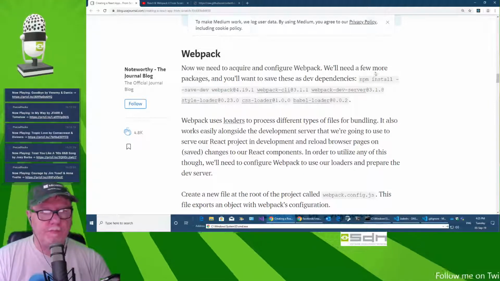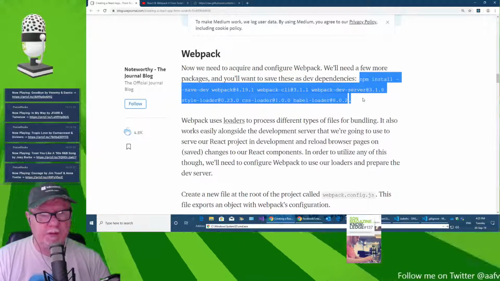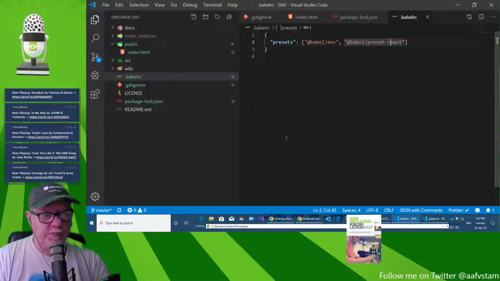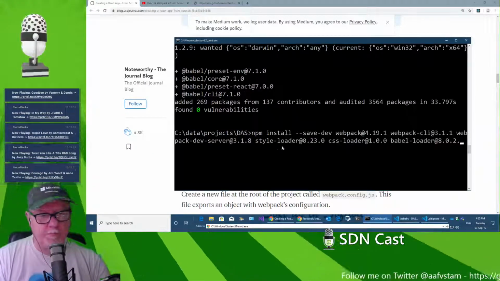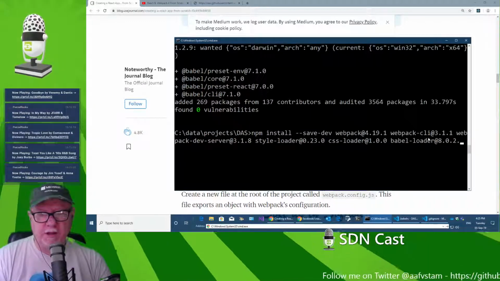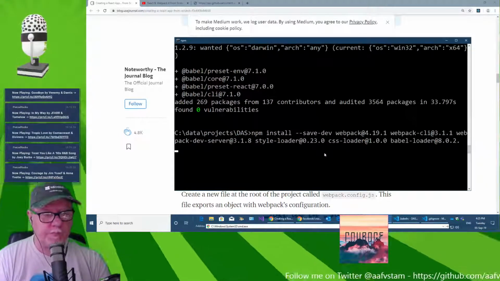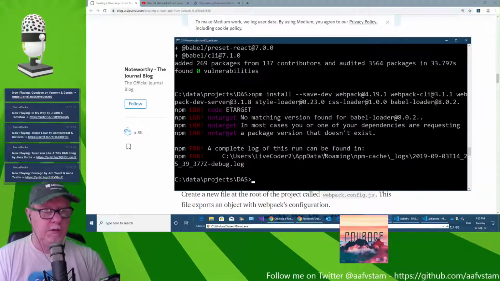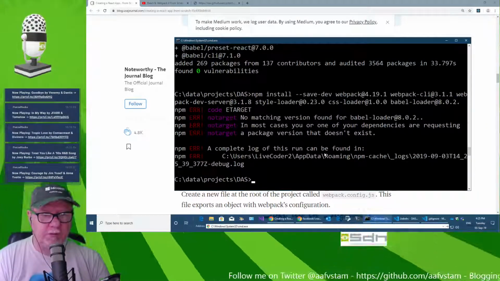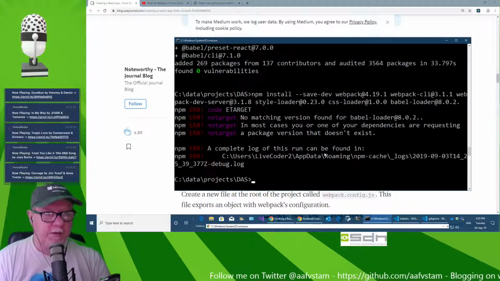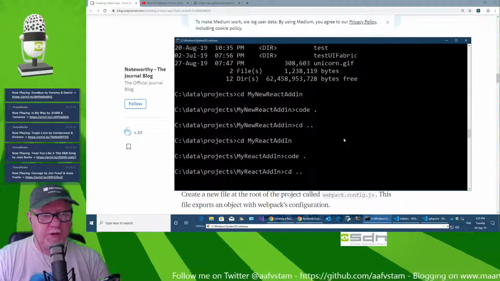Webpack. We need it for a few more packages. npm install. Copy. Save dev webpack 4.19. Okay. Oh. No matching version found for Babel 8.0.1. Yeah, the Babel 8.0.1. Is that part of the other one?